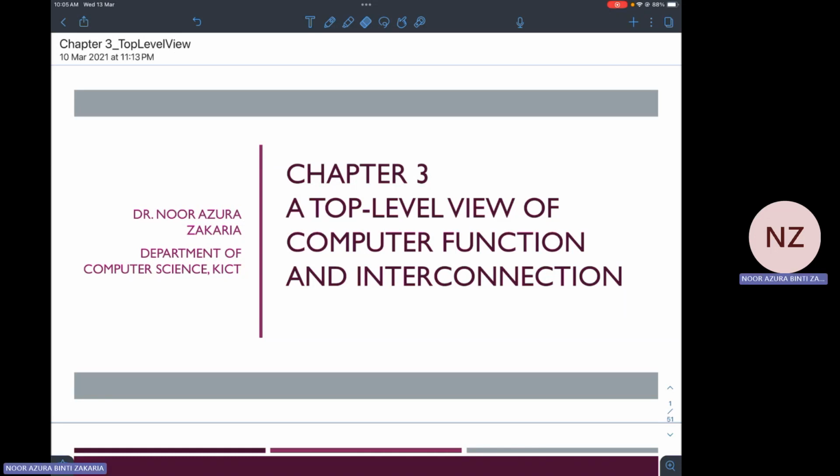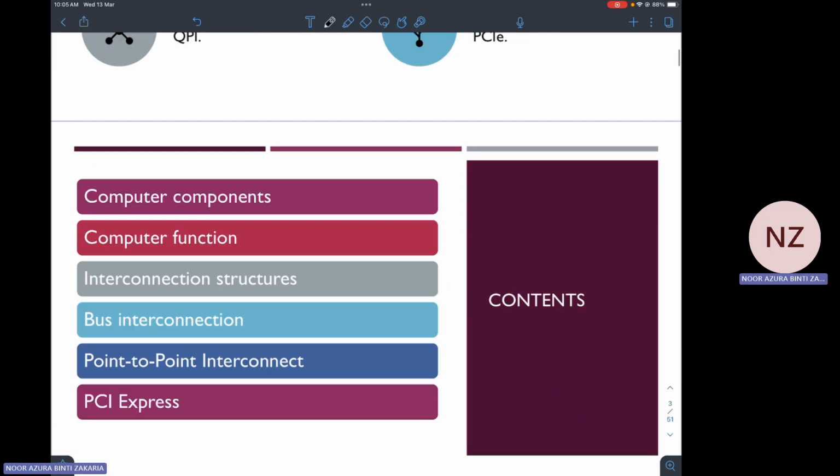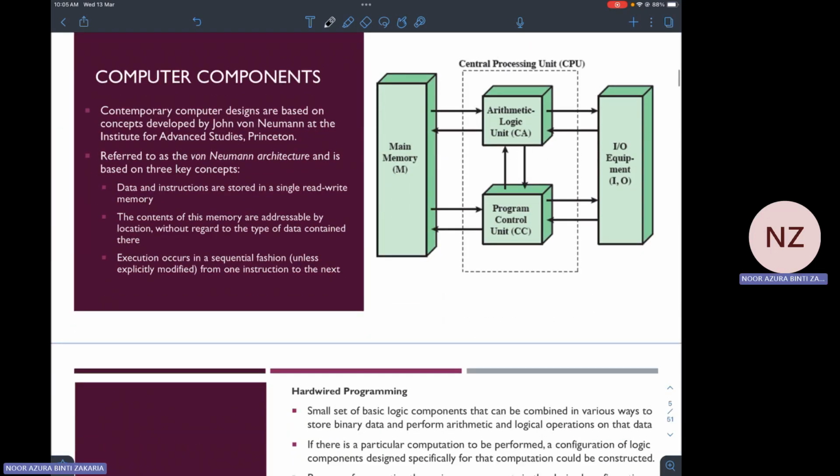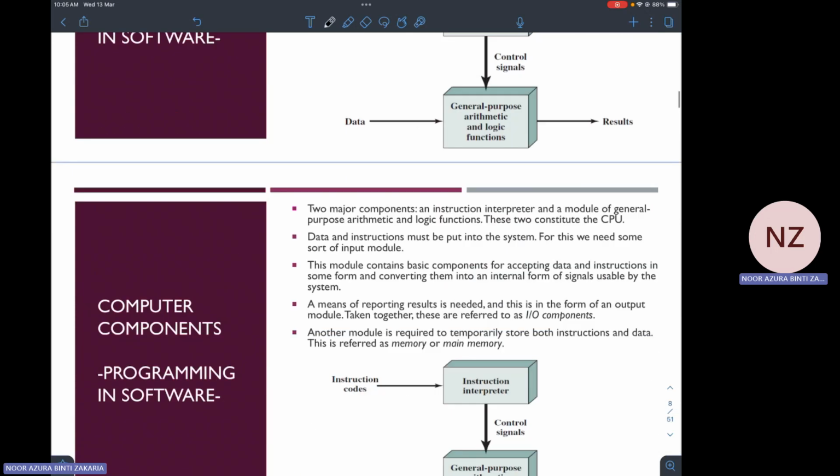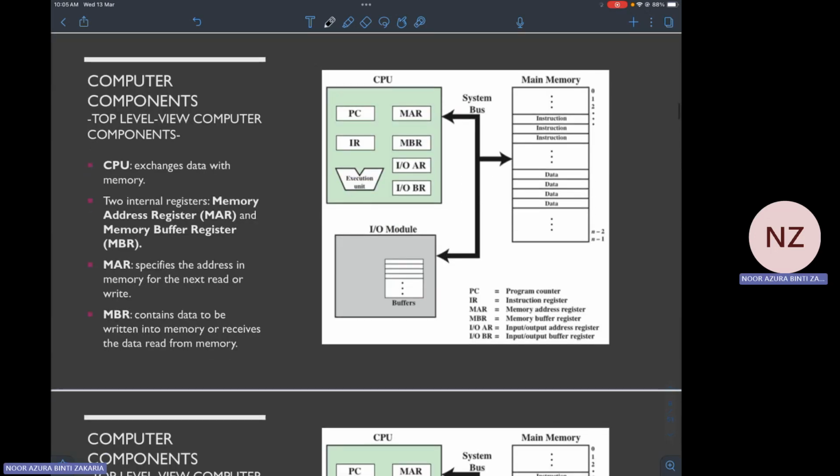For chapter 3, I have uploaded the video and I believe that you have watched the full video for chapter 3. But for this video, I'm going to emphasize the program execution. So we go straight to the slides for the program execution. But before that, maybe we can revisit the computer components.